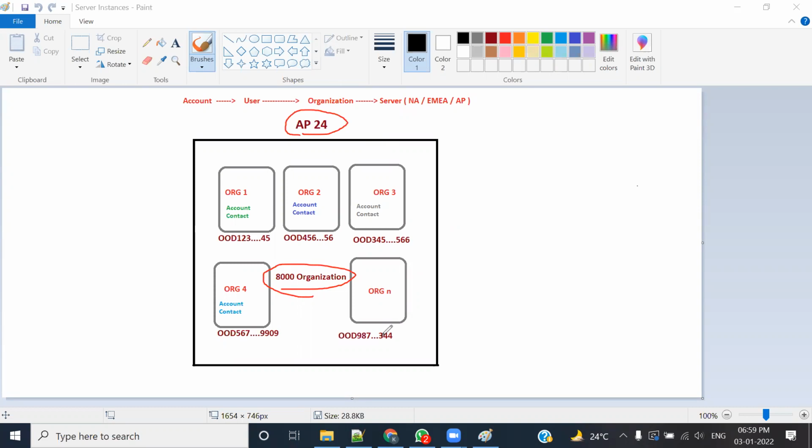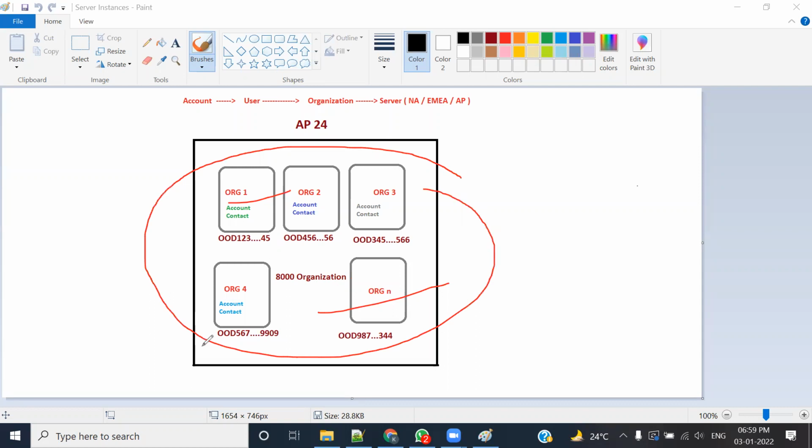So Salesforce follows that architecture. On every server of Salesforce, there are more than 8,000 or probably 8,000 organizations that can be easily accommodated. Every single server space has been consumed by multiple different organizations. All of them, organization 1 से लेके organization N तक, all of them share the same server space. This is what is called multi-tenant architecture.